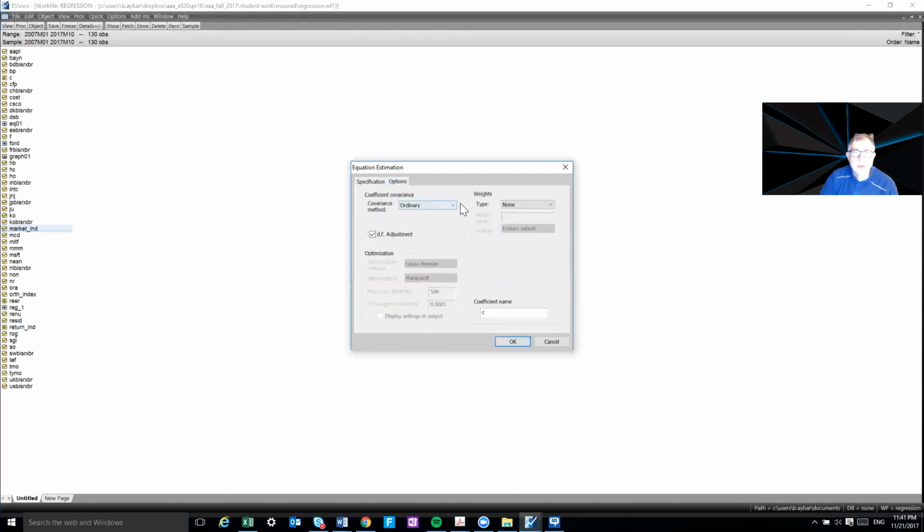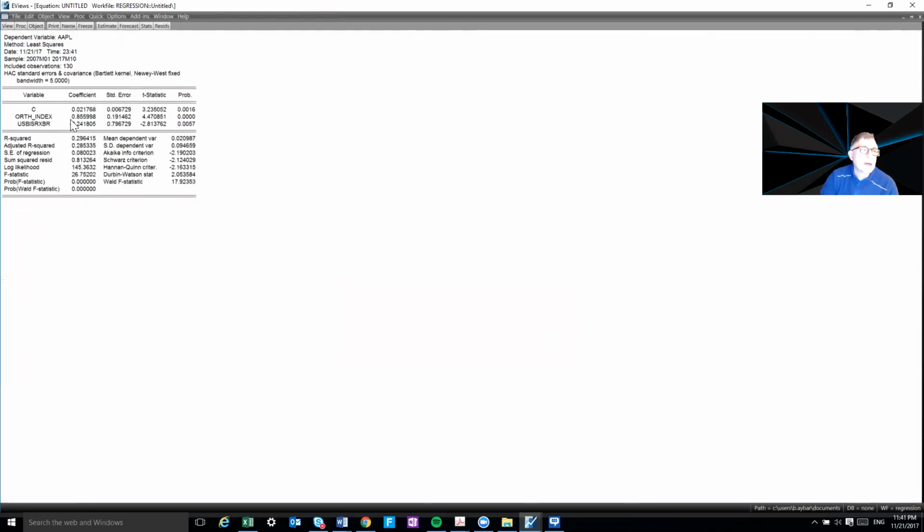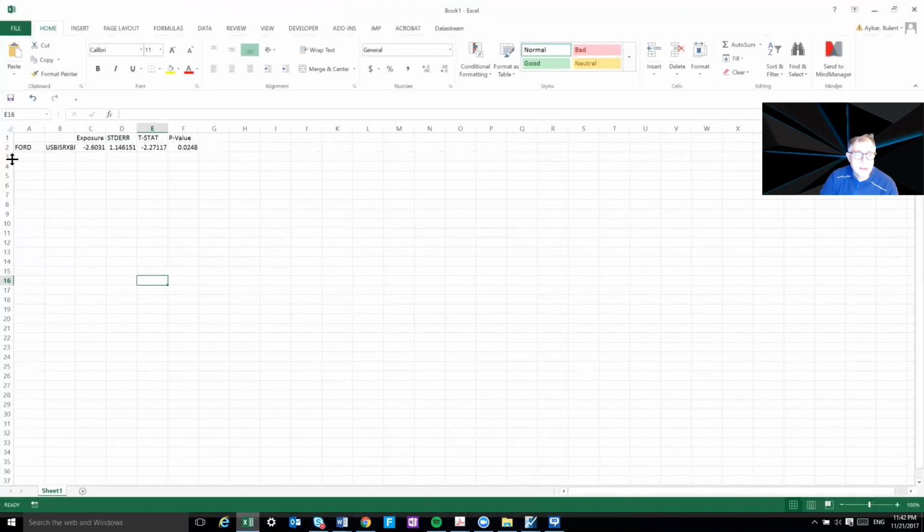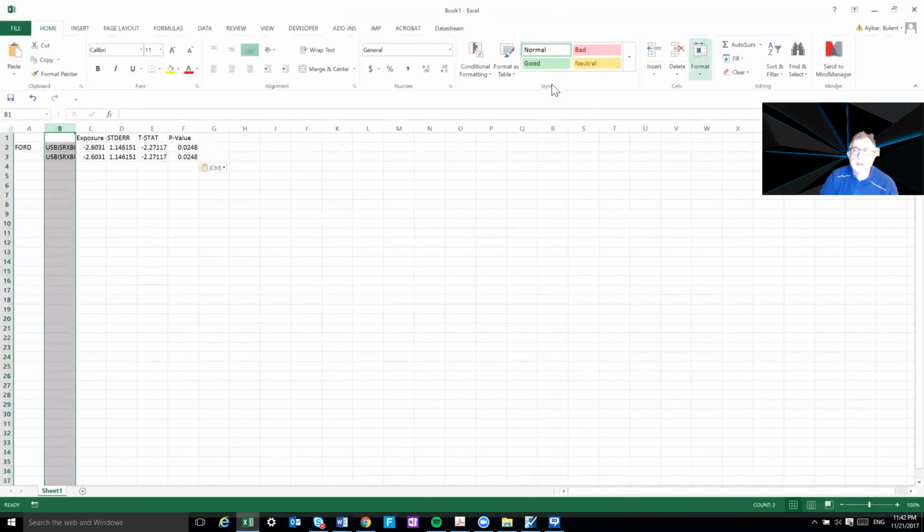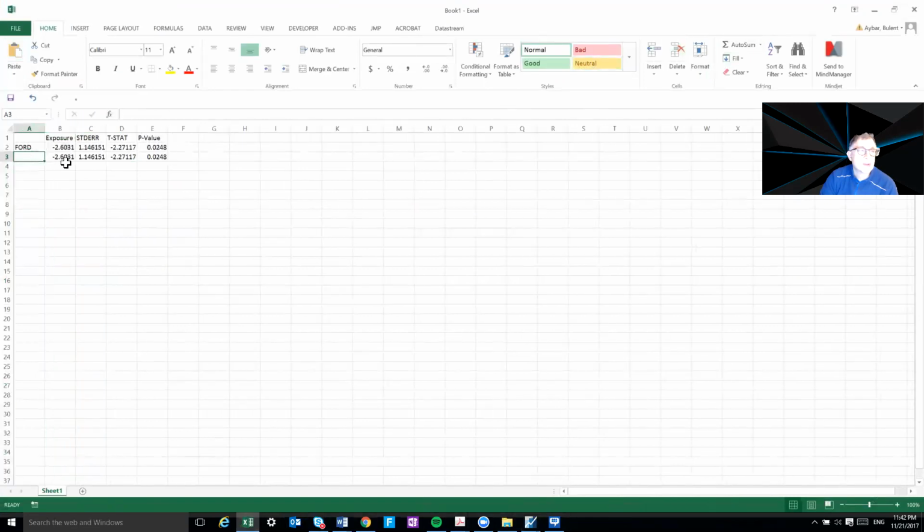with a small adjustment. And this time Apple again has a negative exposure. This is more significant than the previous one. So I'm going to copy this line in here. Actually, I don't even need this one. Let's get rid of this one. So this is Apple. And I have my exposure coefficient.